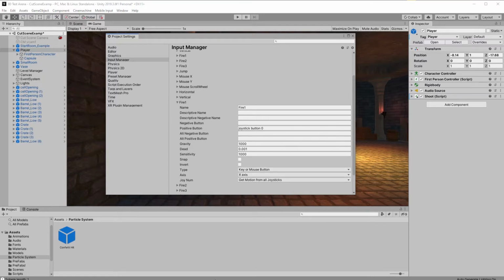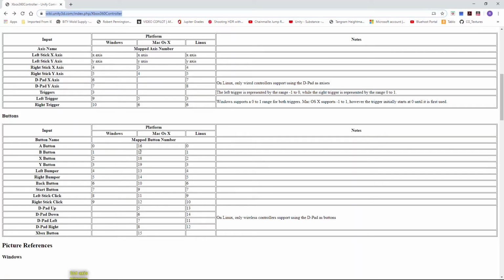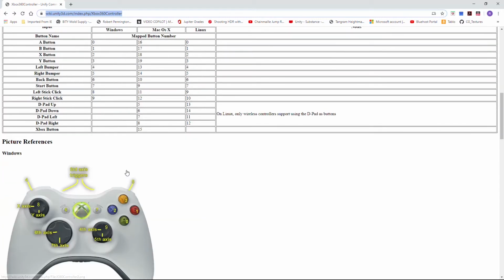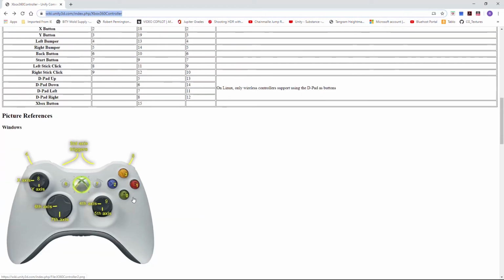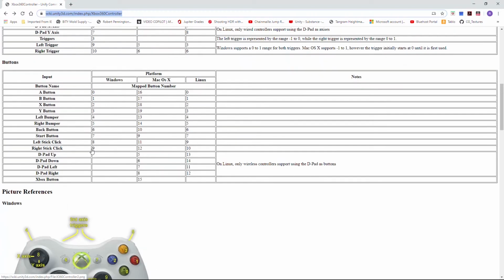So let's see if we pull up our paper here. And joystick button 0 is the A button. Which I think on a controller, we could probably use A for jump, and then I want to use this trigger, the third axis.